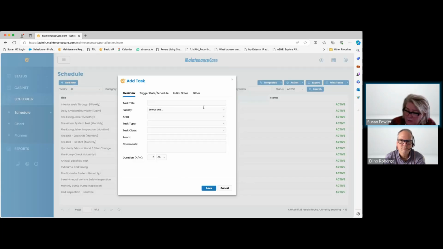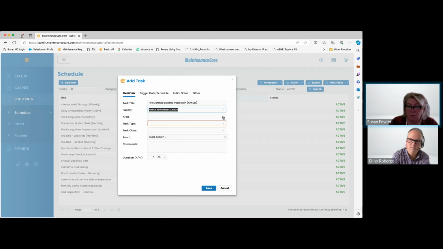We're basically going to do the same thing that we just did, but we're going to go in and build it. So first thing is the title. What are we adding specific to the system? Okay, so I'm going to put in a fire marshal section, and it's going to be the annual, and it might be a building inspection. So I might add that in. I'm going to correct my spelling. Okay. And I'm going to click my facility. It's not going to be specific to an area for me because it's building wide.